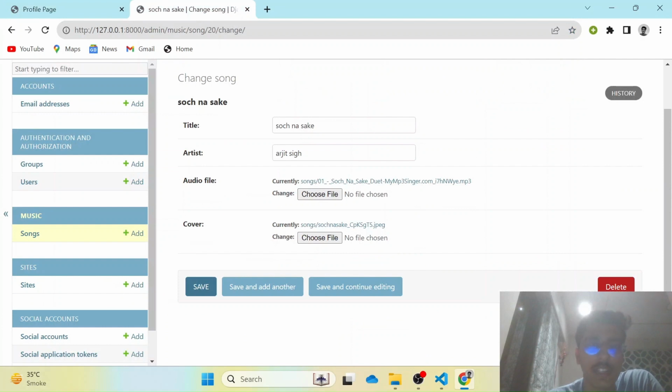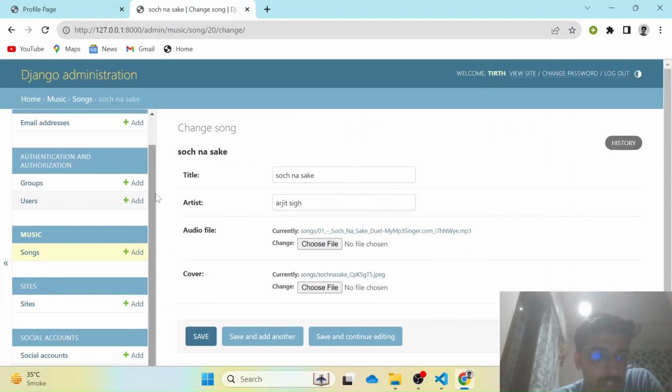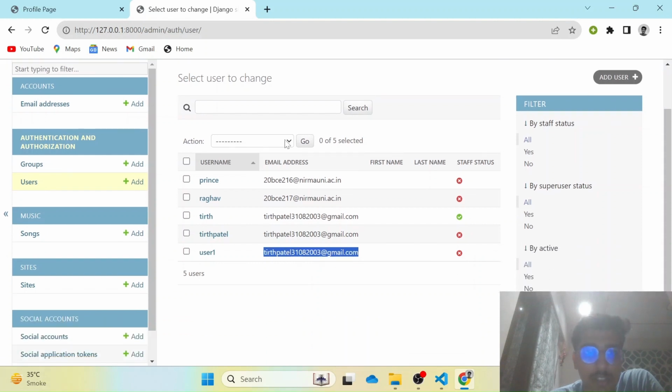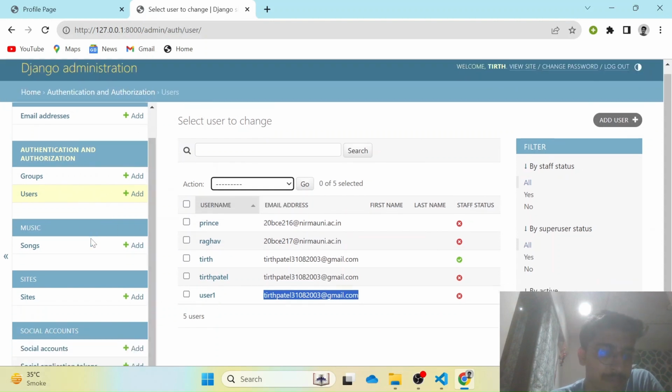Now let's say we want to manage our users that are currently signed in or registered in our application. We have created just user one recently. So user one and the email associated with that user, and also we can delete the particular user and make the user active or inactive.